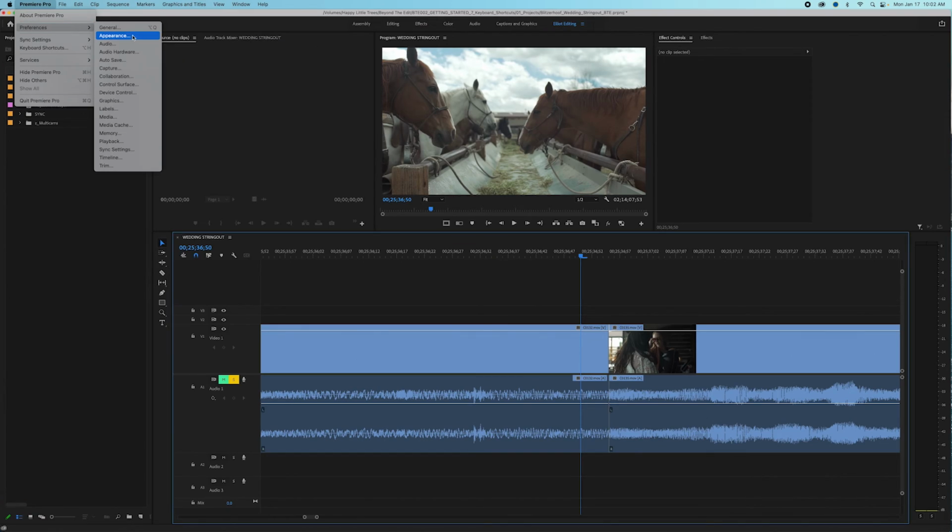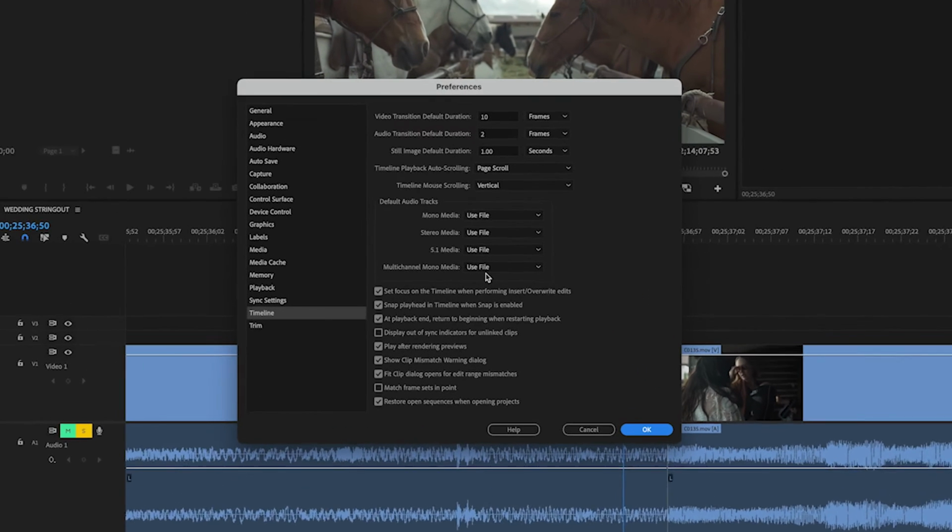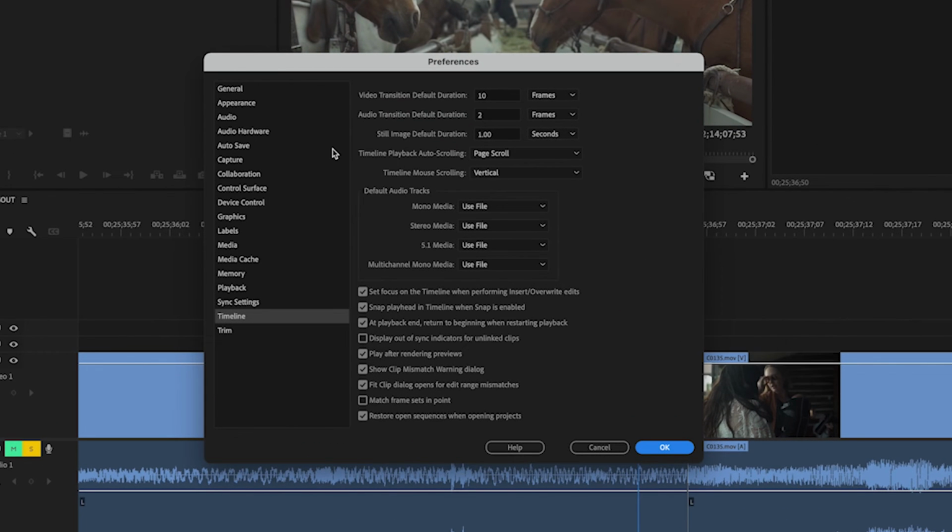And you can change the default duration by going into Preferences Timeline. So the video transition default duration, I do 10 frames. I think that's just a good place to start. For the audio transition, I do 2 frames, and that's just because all I really want normally is just to smooth out those blips that sometimes occur between audio clips.